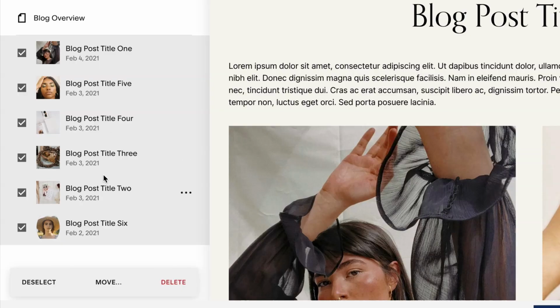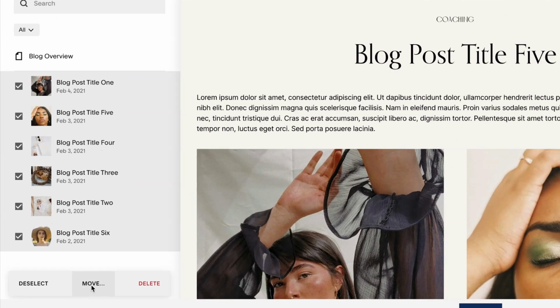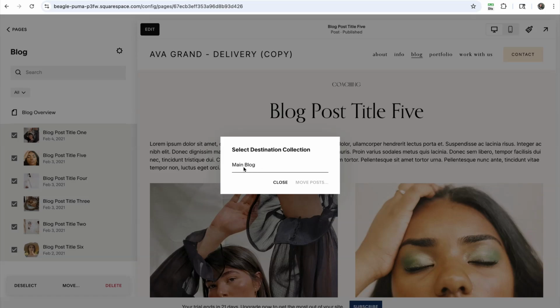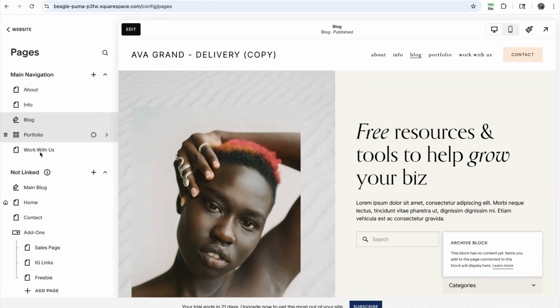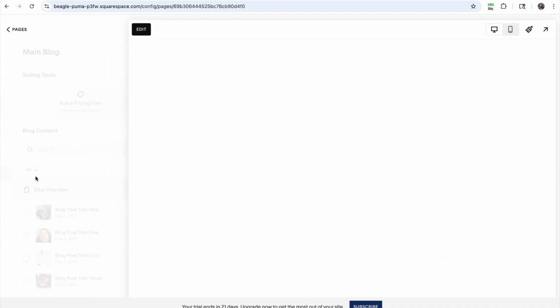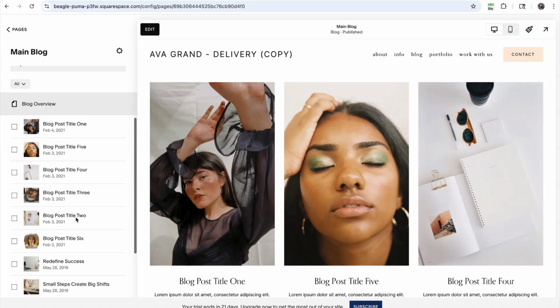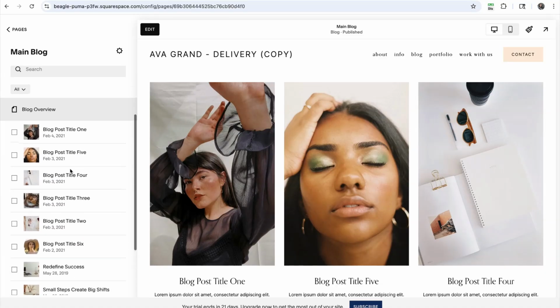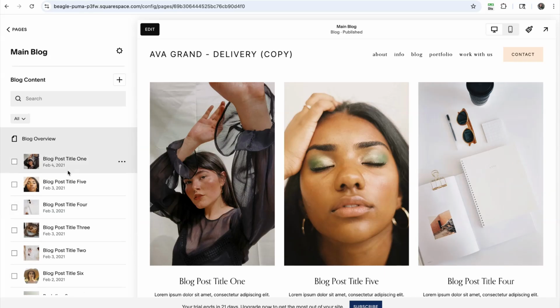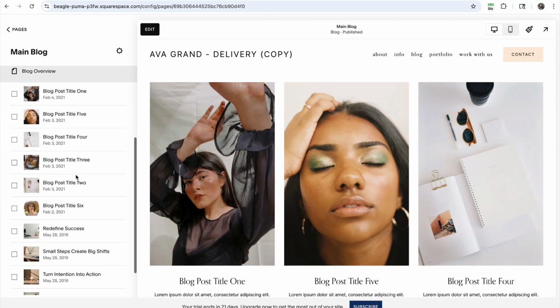Once you've selected all of your blog posts, click on move down here at the bottom. Choose your new main blog from the list of collections that show up, and then click move posts. You'll then see, if I go back into my pages panel and click into that main blog that I created, that all of those blog posts have now been moved into this one blog. And you can go ahead and do that with any individual blogs that were created during the transfer, and then just delete those old blogs when you're done. And once everything is moved into your main blog and you're happy with how things are, you can go ahead and create new categories to separate and organize all of your blog posts.